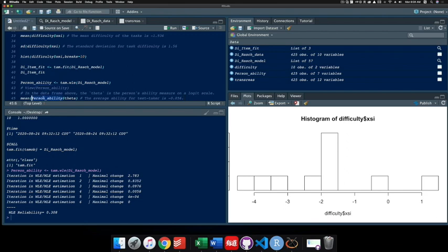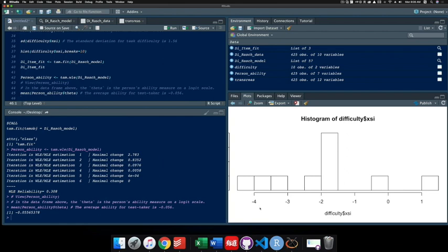So the theta here is the location where the ability parameters for person abilities are stored. Okay, when we get the mean, we can see it's around 0, right? It's negative 0.05, really close to 0. And we can also get the standard deviation for our test takers.